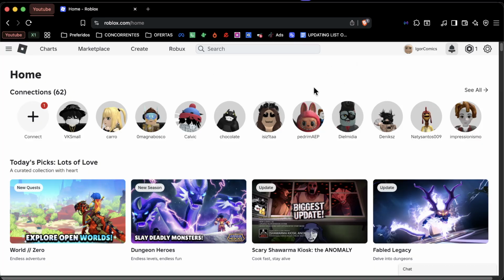If you want to appear offline on Roblox so your friends don't see when you're online, this quick guide will show you what you can and can't do in 2026.